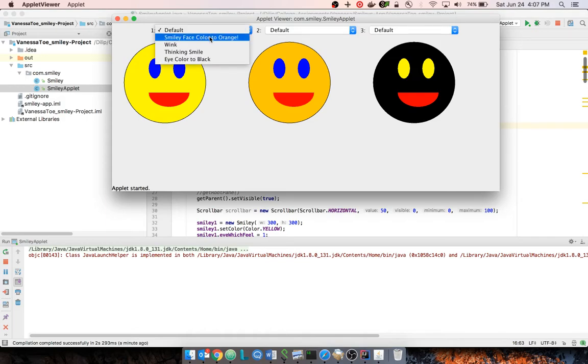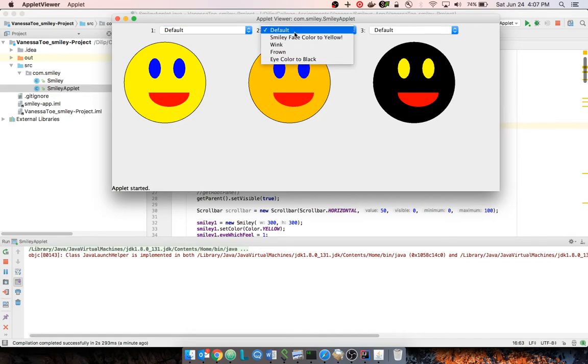First one is change the smiley face color to orange. If you click that, the color of the first smiley gets changed to orange. The next one is the wink, meaning this is a winking smiley. And next one is a thinking smiley. And next one is eye color to black, changing the eye color to black. If you click on default, it will bring the old default smiley back.